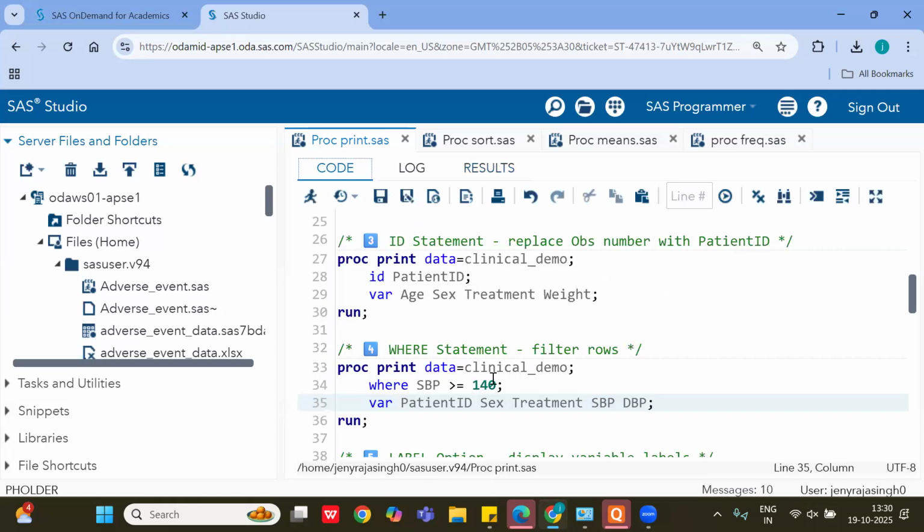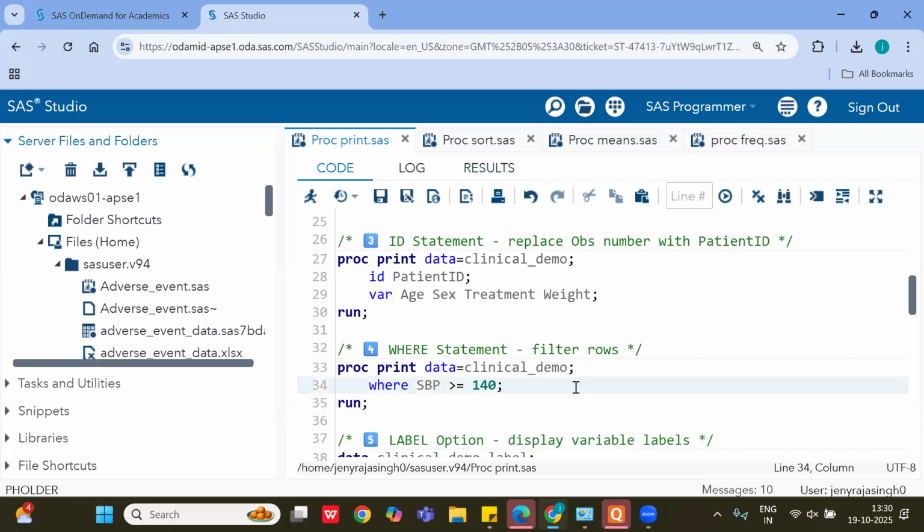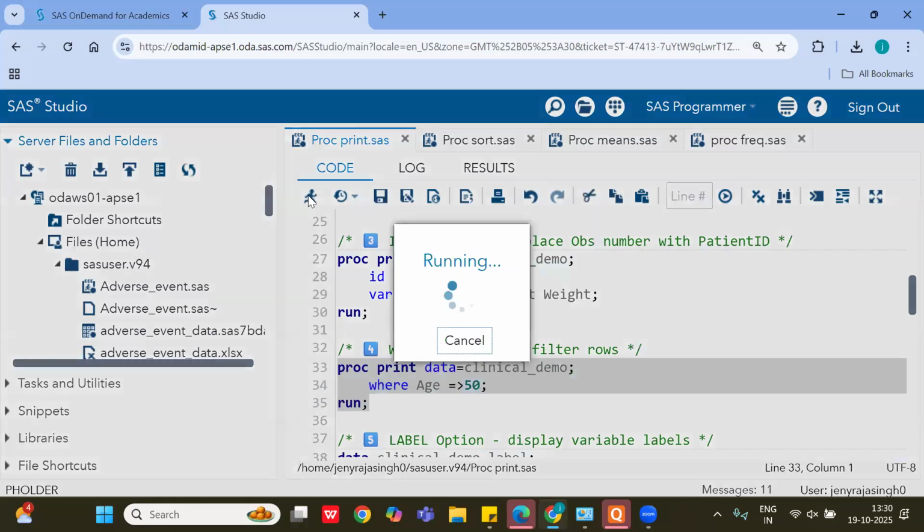Then what I can do is simply write the where condition. It is similar to an if condition: where age greater than or equal to 50. If you give this condition, then SAS will display only the patients where age is greater than or equal to 50.